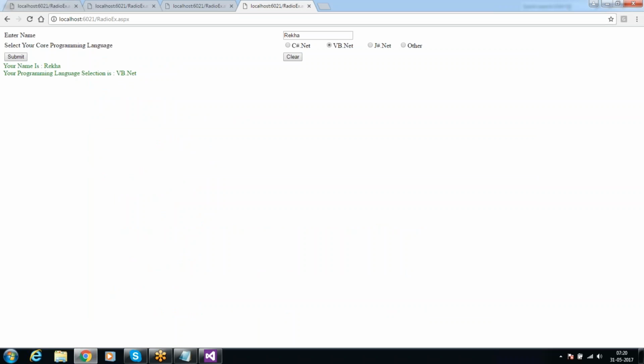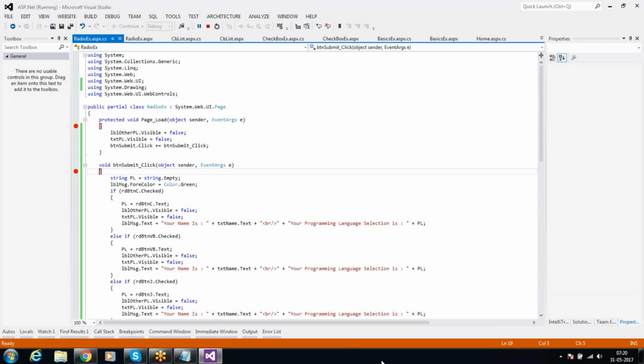That's the reason I want to cover multiple properties. I took this concept, as well as event concepts. I want you to understand AutoPostBack very carefully, as well as the visibility properties and all those things.